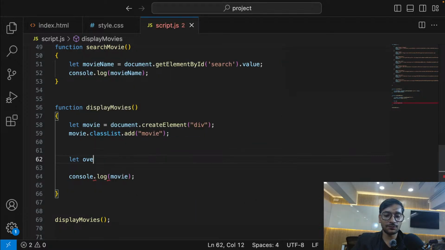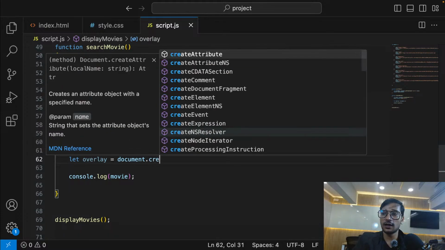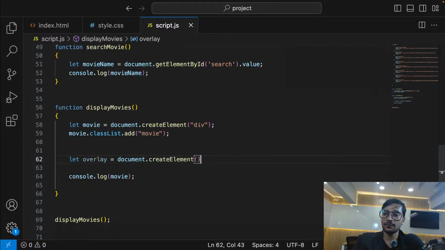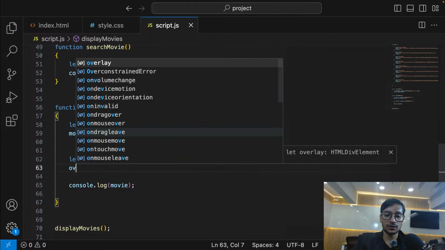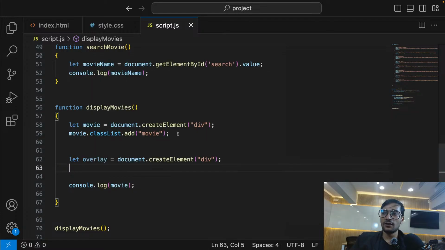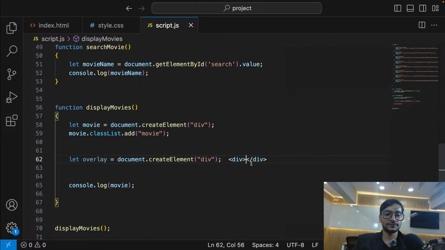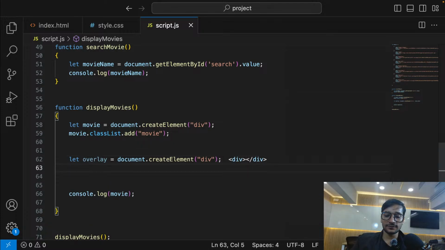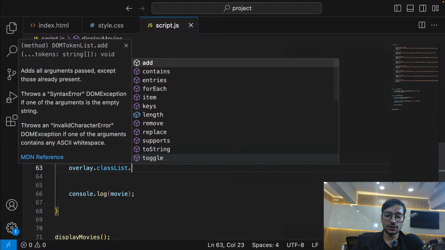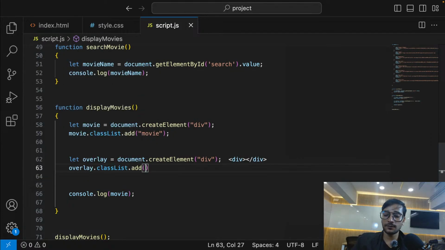So let overlay equals document dot again create element div, and also give it a class. Think of it like this. When you do this, you created a div like this. Now, when you do overlay, that is the div, dot class list dot add overlay, that means now you added a class.